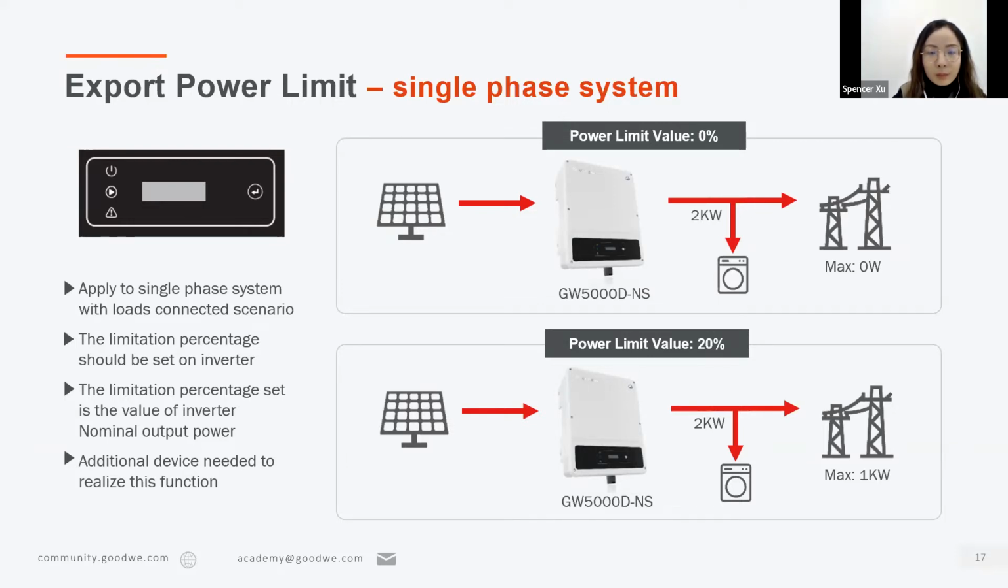But because the maximum limit of the grid output is 1 kilowatt, we can set the limit to either 20% or 1 kilowatt.